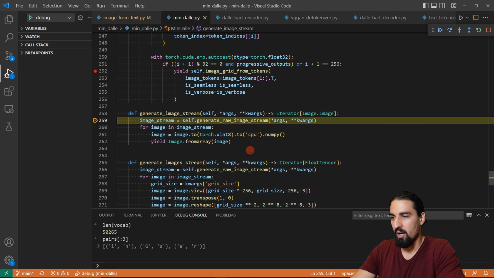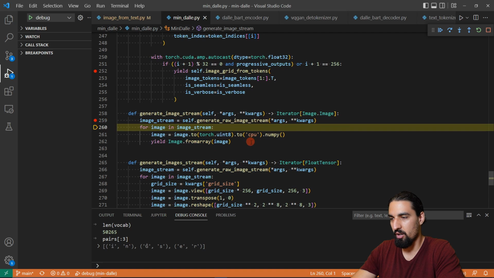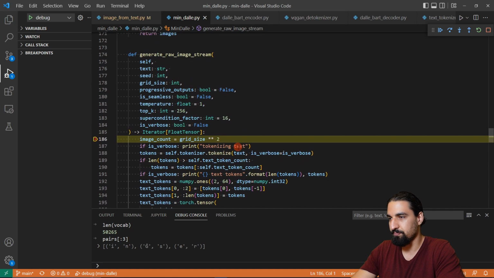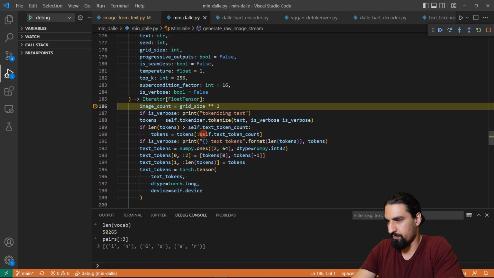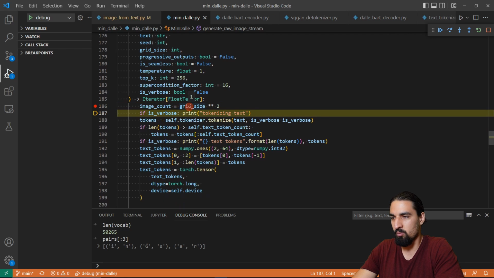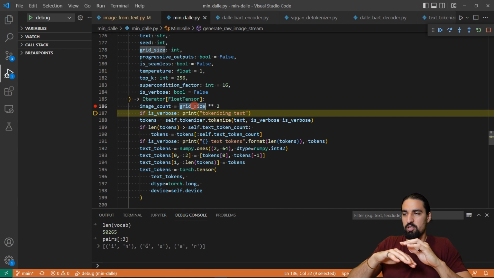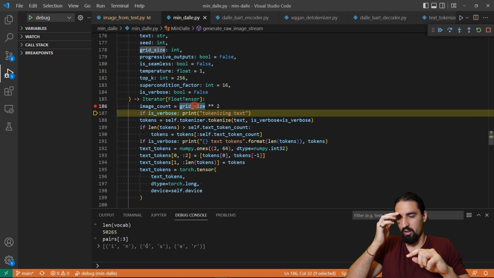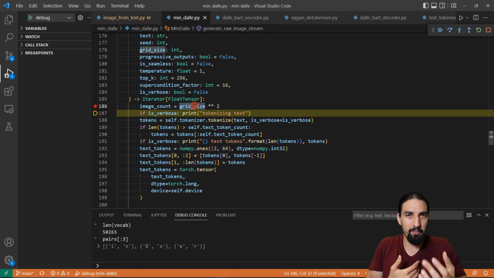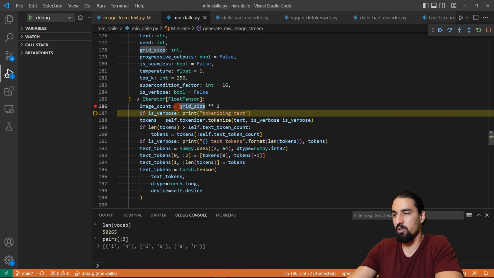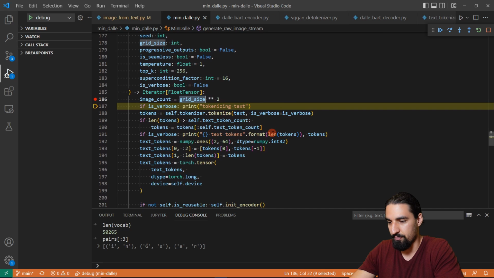Okay, so similarly here, everything interesting happens in the generate raw stream part. So I'm gonna ignore everything else here. So now let's see what's going on. First off, depending on the grid size, we estimate the number of images. Because the grid size is 1 for us, we just generate a single image. This project offers an option to generate a grid of multiple images. Here, because of memory constraints, I'm just dealing with a single image, so we can ignore the grid every single time.